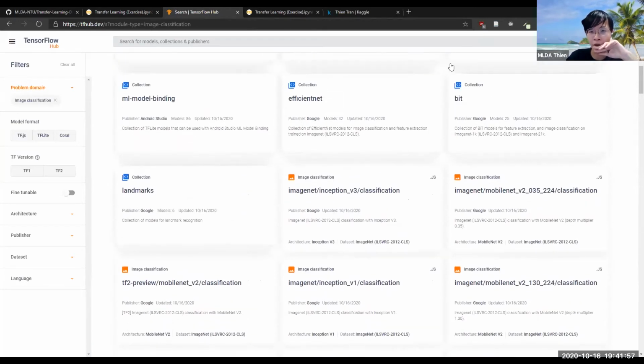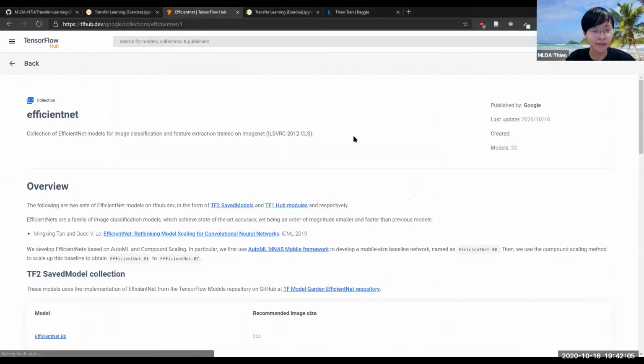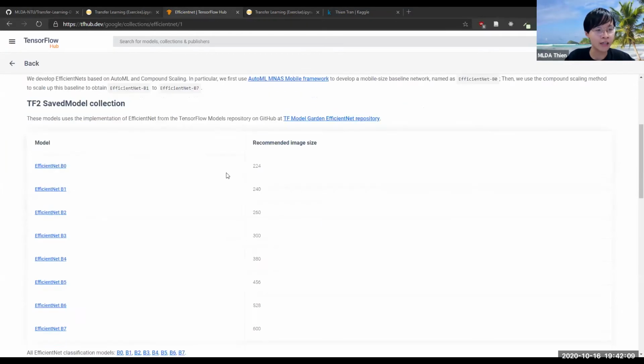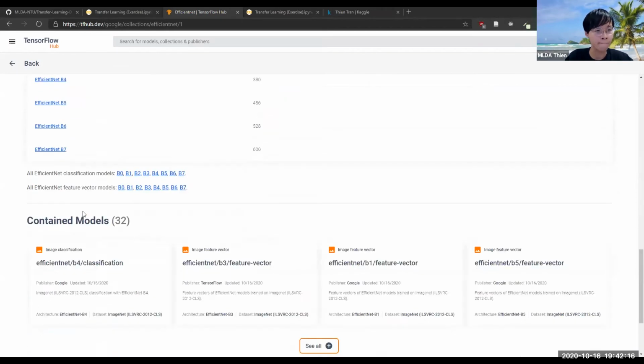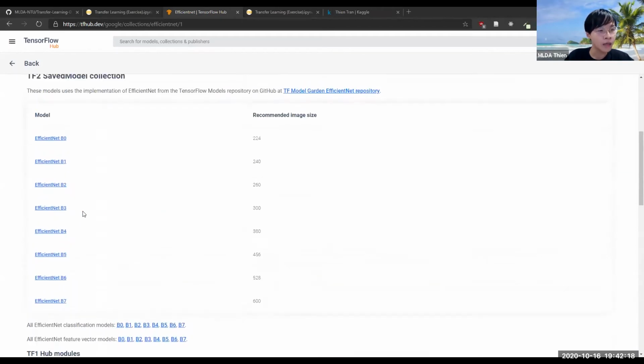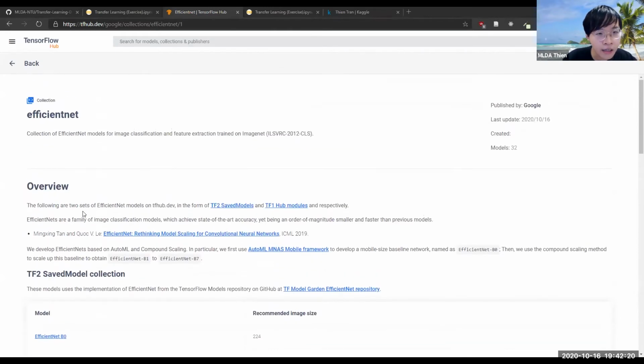Okay, a lot of models here, right? Because we're going to use a state of the art model, since that's more exciting, just pick EfficientNet here. As you click EfficientNet, they already show you a lot of versions. As I explained before, they depend on sizes. Let me look at here.